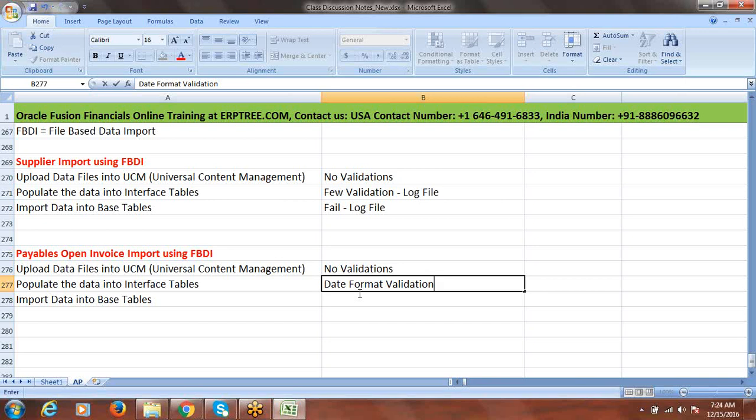Within the interface table, when you are loading that file information, the system will see whether all mandatory fields are filled. At the same time, it will look at what data we are filling. If the field property is only number and you are giving some text or alphanumeric value, in that case also it will fail. But those points I'm not taking into consideration here. Primarily I'm taking date format.